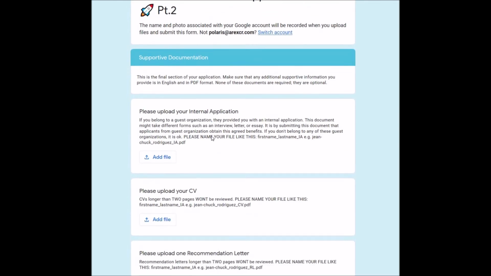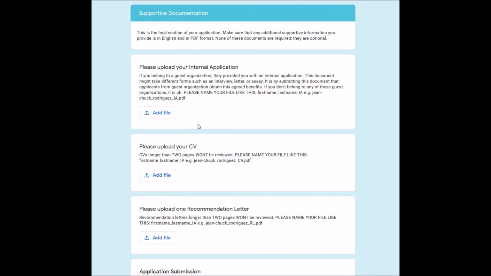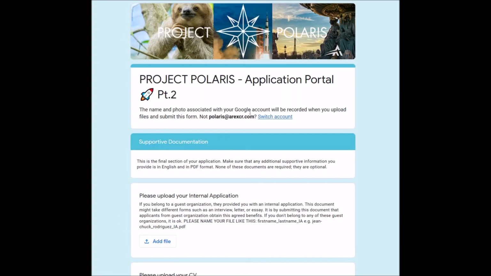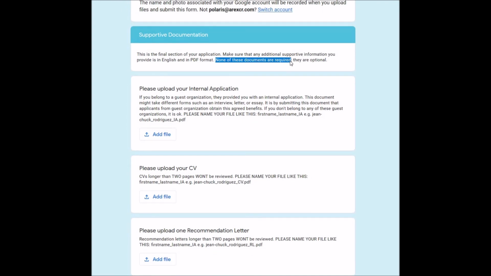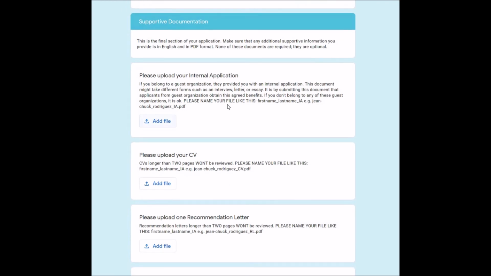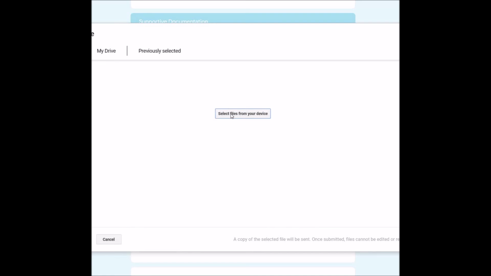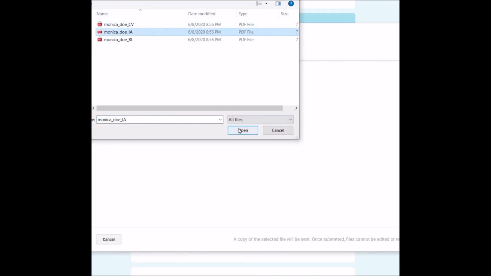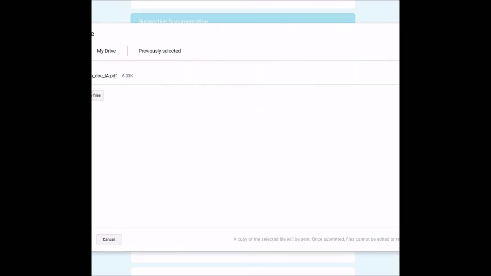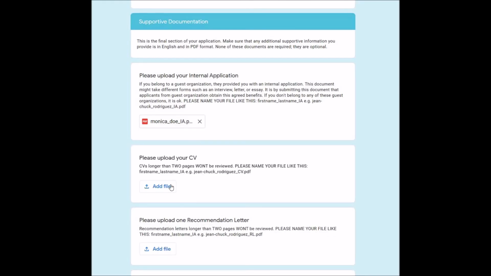To finish her application, Monica would like to upload some supportive documents. These documents are all optional, and she made sure to gather them beforehand since the application must be submitted in one try. The first document is called the internal application, which depends on your guest organization. This could take the form of an interview, quiz, or report. You were supposed to receive this information from your guest organization.